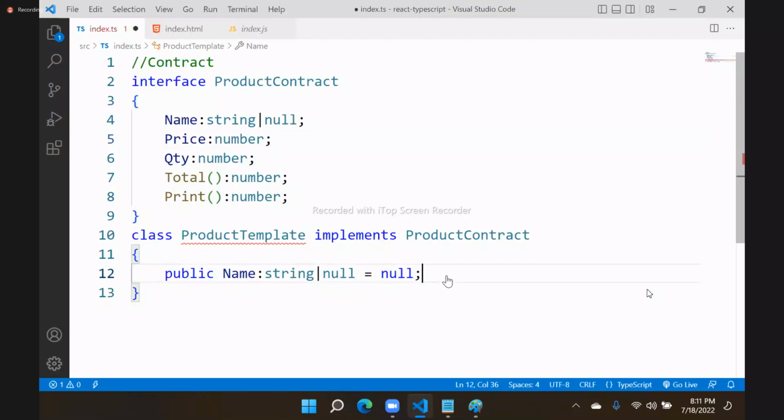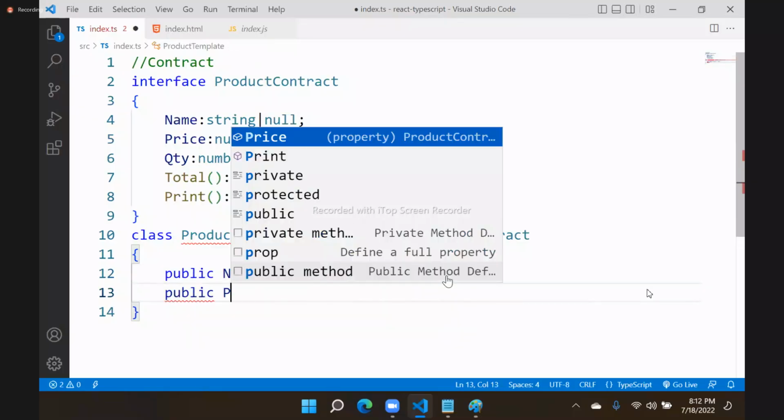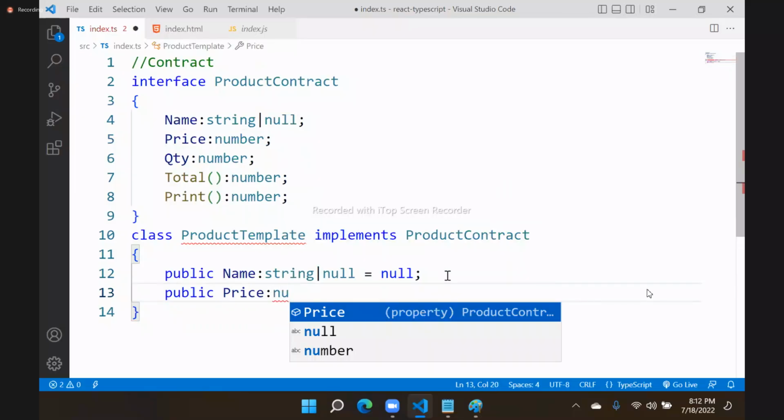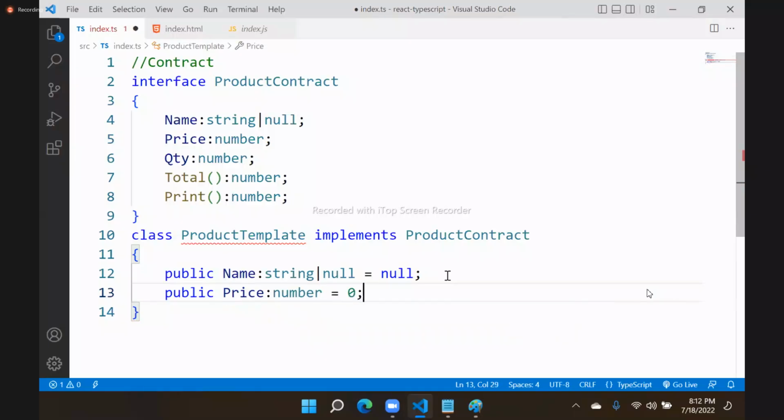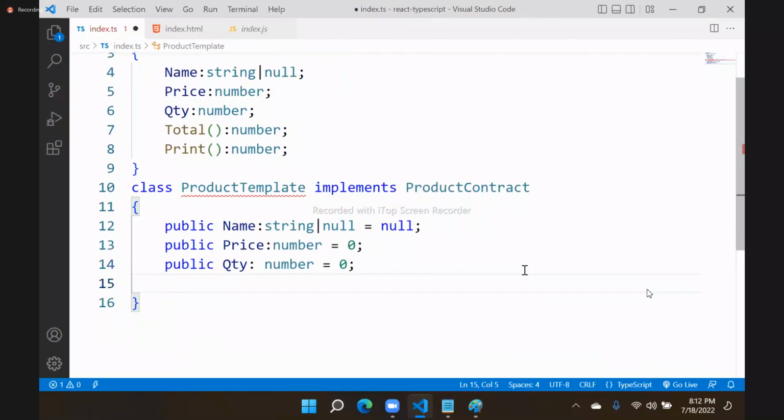Null means we are expecting a value dynamically. Suppose we have public price, and this is a number type, and into that we will put some value. Similarly, we have public quantity, also number type. We will initialize some value. And very important, total and print are not our responsibility. They just asked us to design them and give, and they will implement. That means these are not our responsibility, right?